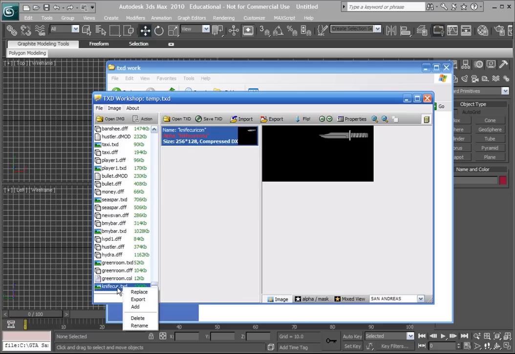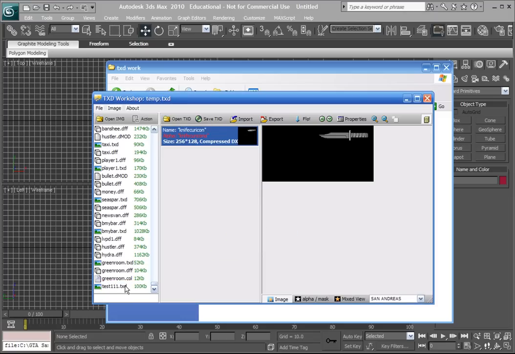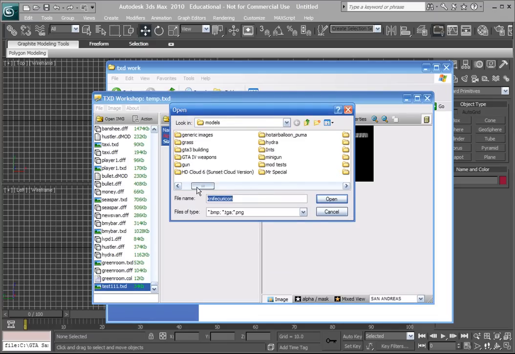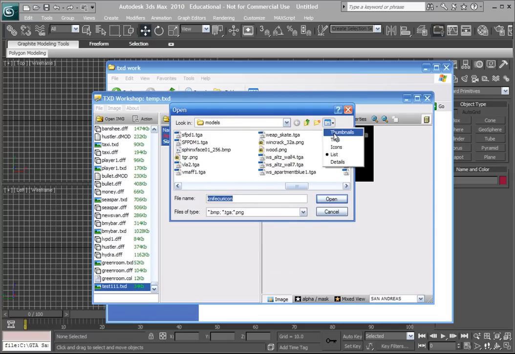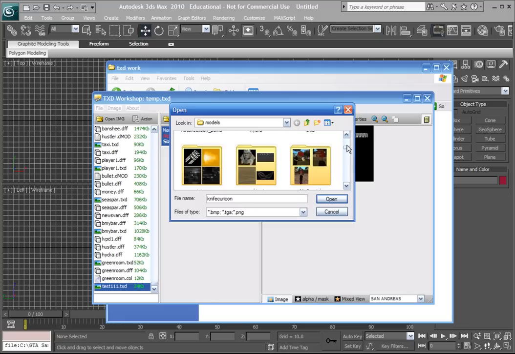Actually, before that, right click on the texture that you just added, click rename, and call it the same name as your model. For example, test111.txd. All right, and save. Then click on import on the one texture you've got in there and import one of your textures, one of the textures you put on the model.